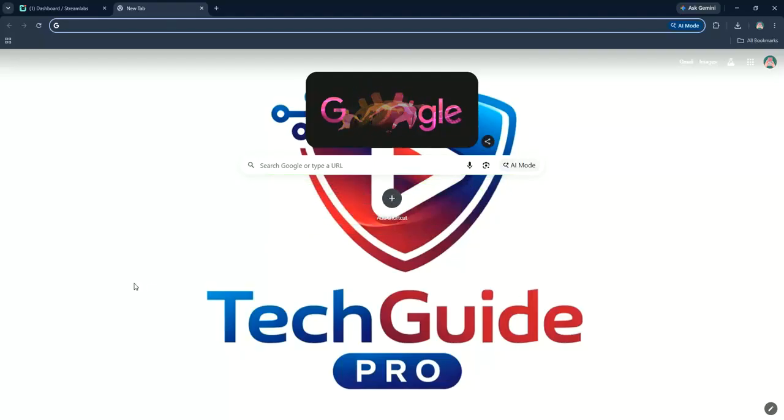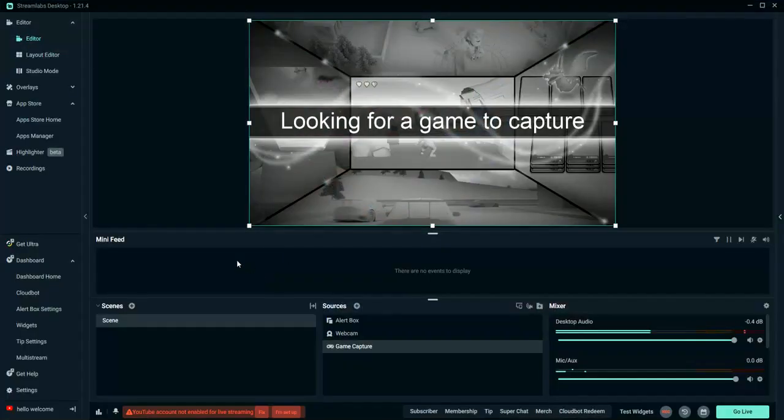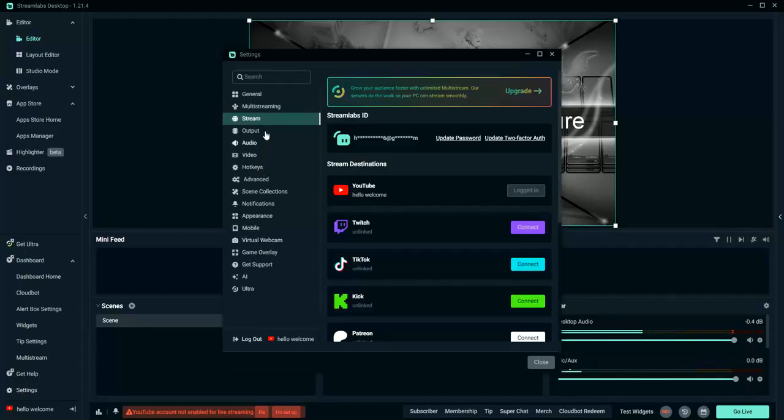First, open Streamlabs on your desktop and make sure you have the latest version installed. Once you're in, head over to the settings by clicking the gear icon located at the bottom left corner of the Streamlabs interface. In the Settings menu, go to the Stream tab.